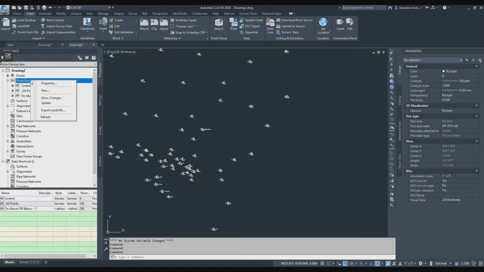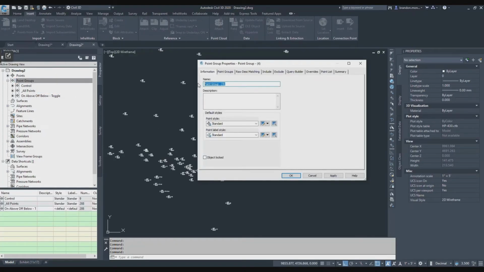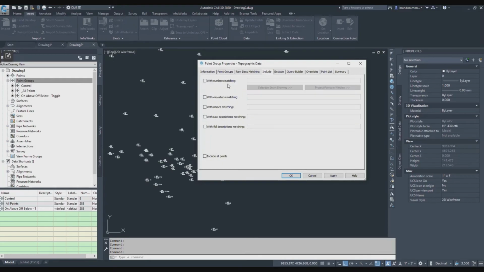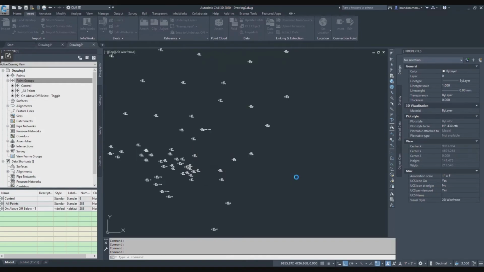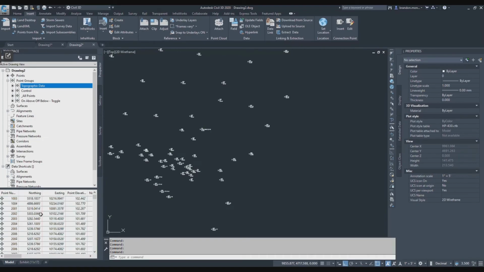I can go ahead and create another group for this topographic survey data. The group name is going to be Topographic Data. And I'm going to include numbers matching 1,000 through 9,999. Apply and OK. Now in that point group, I have all of my topographic data, as you can see down here in my point list, but no control points.